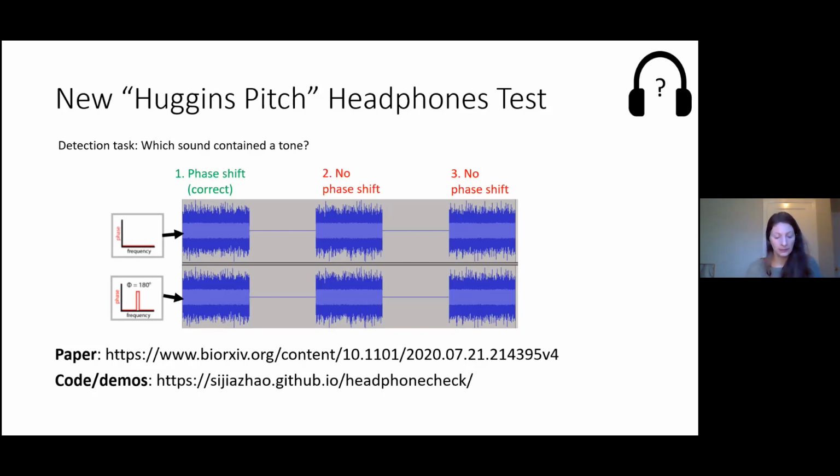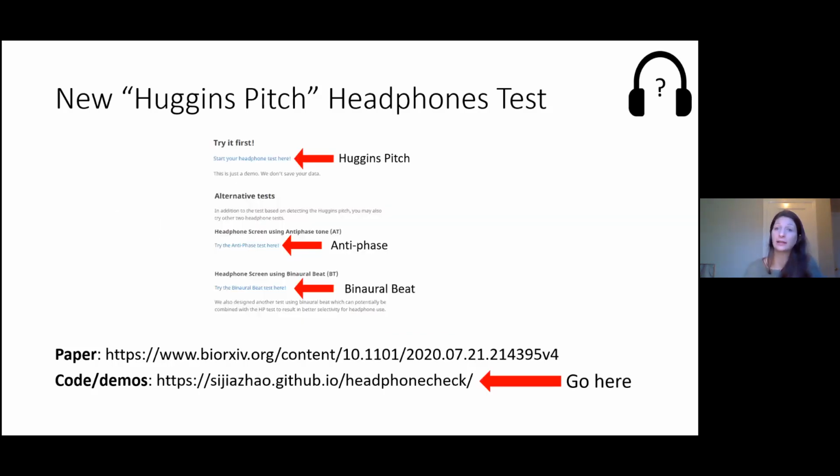And I think the nice thing about this test is that it's actually a really striking effect, from having done it myself. So I would encourage you, if you're interested, to go to the author's website. They shared all their code, and they put some demos online as well, so you can test it out. The first link they have there is the Huggins pitch test. Then they also have an implementation of the antiphase test and a third one as well.